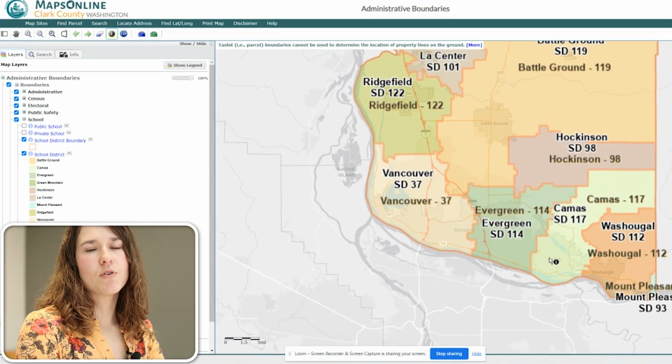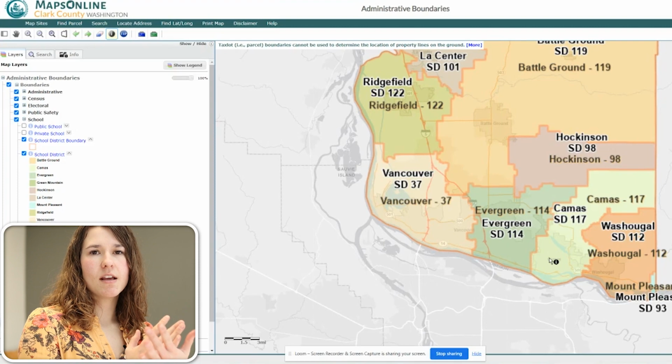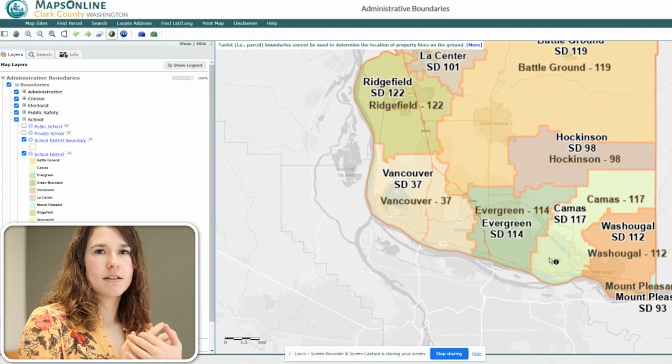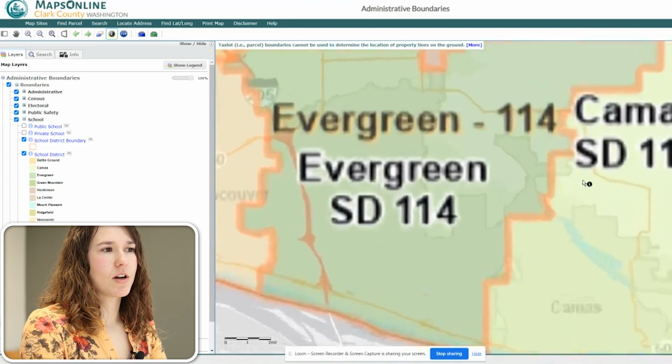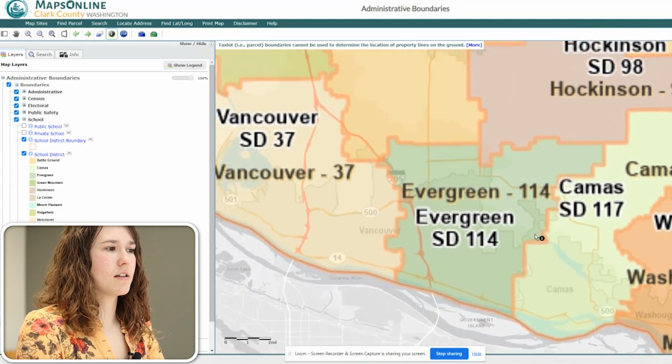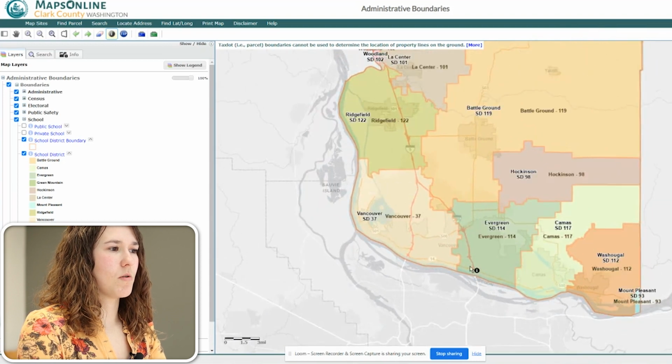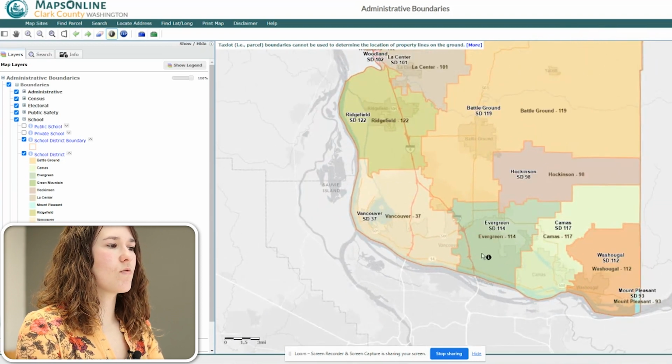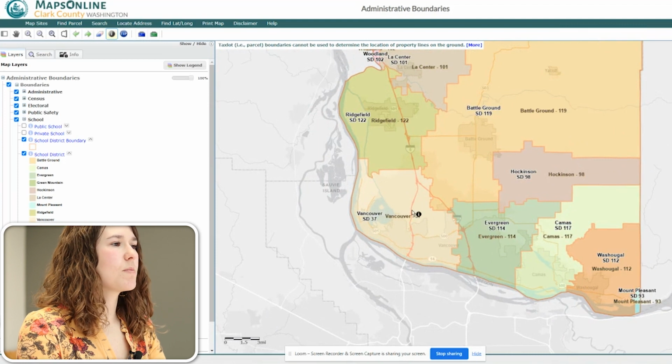This is important because if you're on a line of a city, you might not go to the city's school district. So there are certain areas in Camas up here. If you live in Camas, that's Camas. You go to Evergreen School District, okay? So that is important to know. Evergreen School District is East Vancouver. Vancouver School District is the west part.